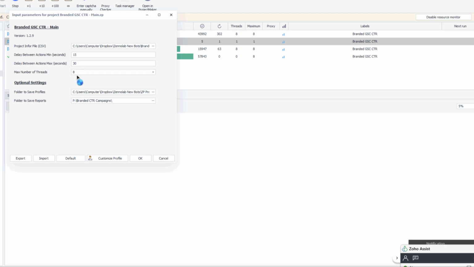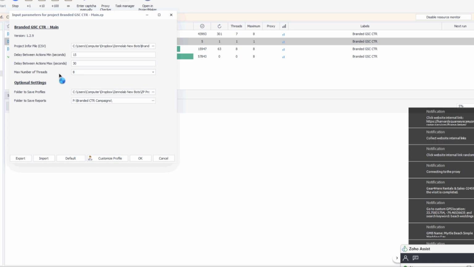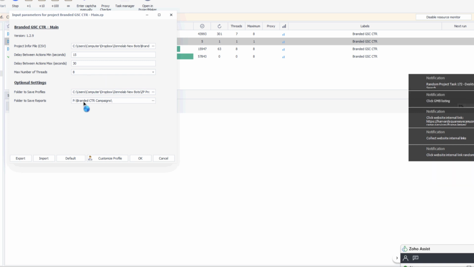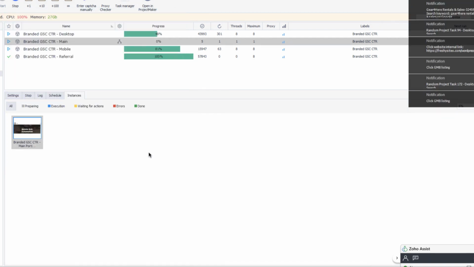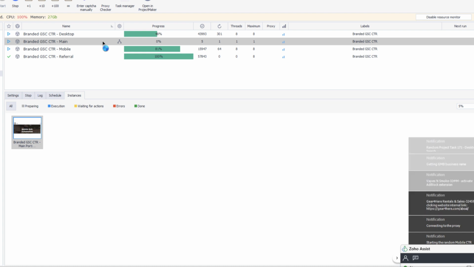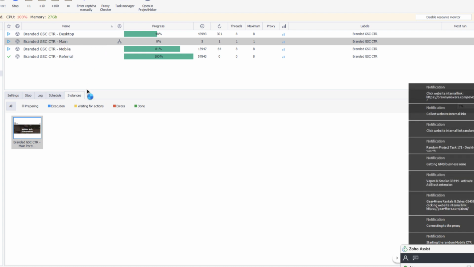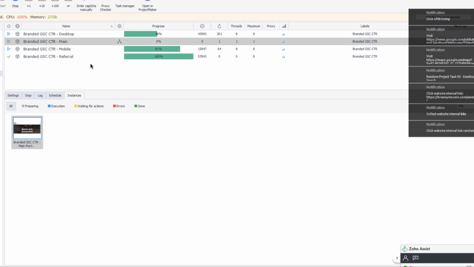The max number of threads will depend on your server resources. These new CTR bots do need a lot of CPU and memory resources. And then after that, there is just a folder to save profiles and a folder to save reports. Okay, that's all you need. That is the only place you need to update settings before you start running the bot. The main bot basically will send a signal. The rest of the bots, like desktop, mobile, and referral, are supporting bots. You don't need to update any settings at all.